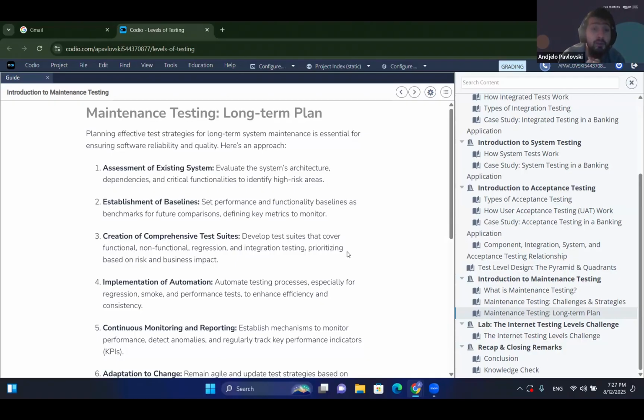So here, what you can have is assessment of existing systems. So evaluate what is the architecture, dependencies, critical functionalities. So make sure what scenarios are the most important, the ones that are maybe the most often used by users. So have an idea of what these threshold points are.